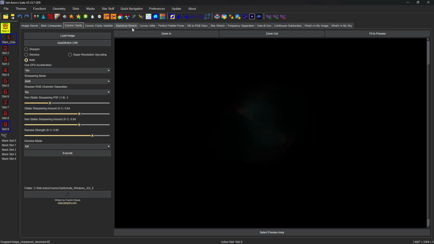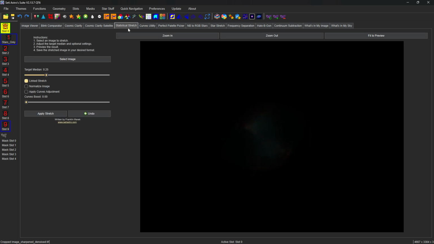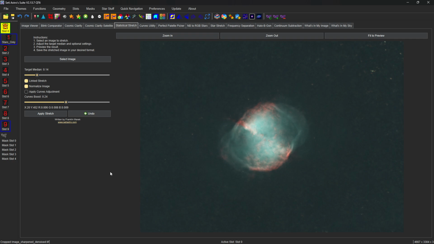and we're going to go to statistical stretch. I'm going to back off the median to maybe 1.4. I'm going to normalize and do a little bit of a color boost to say something like this. And we'll apply that stretch and see what it looks like. And I can live with this.